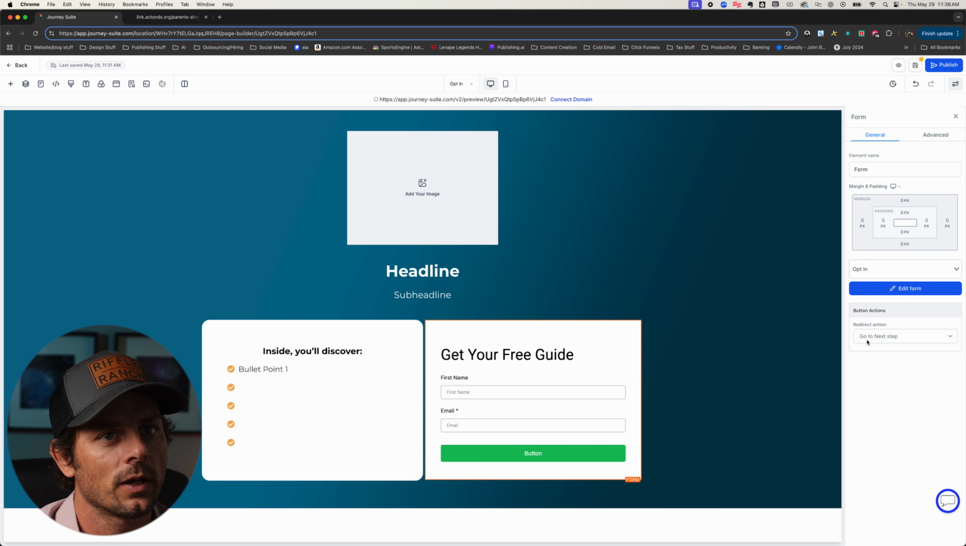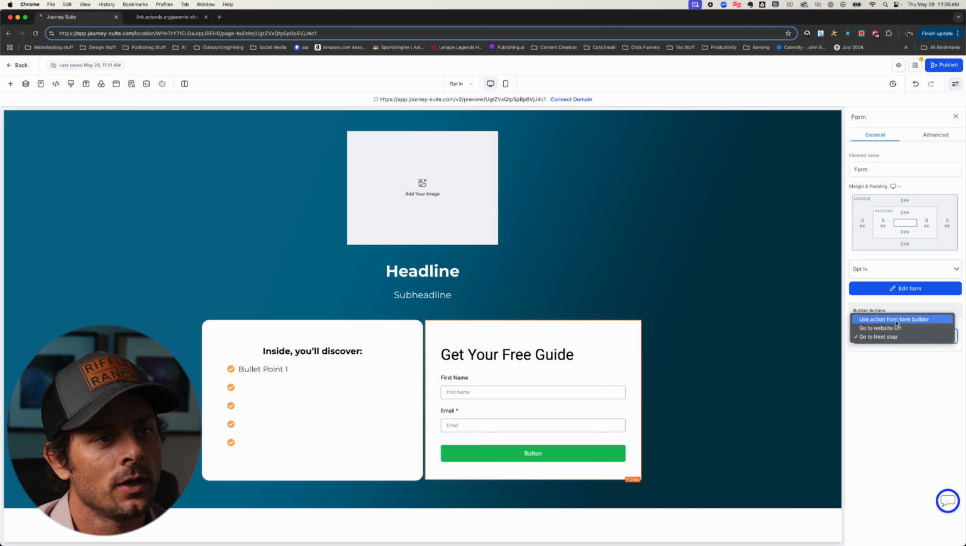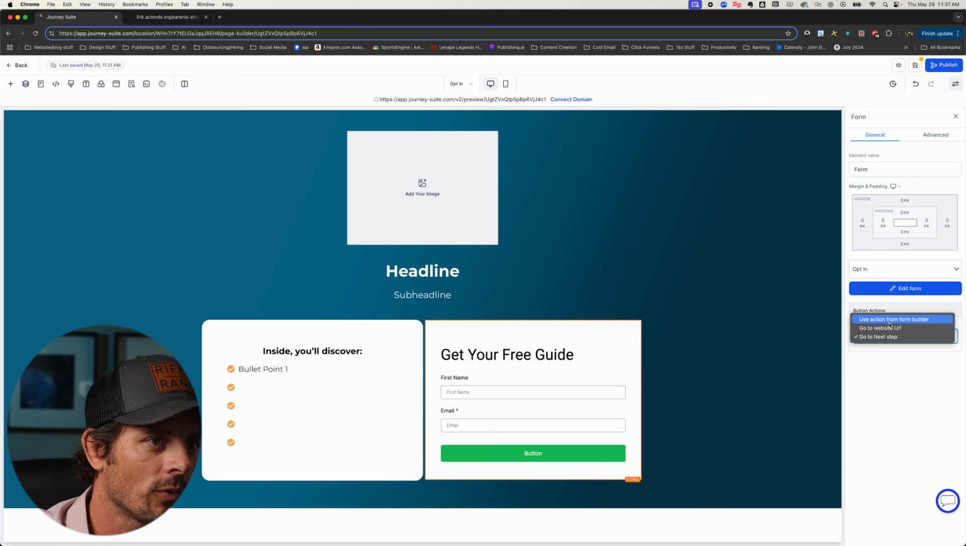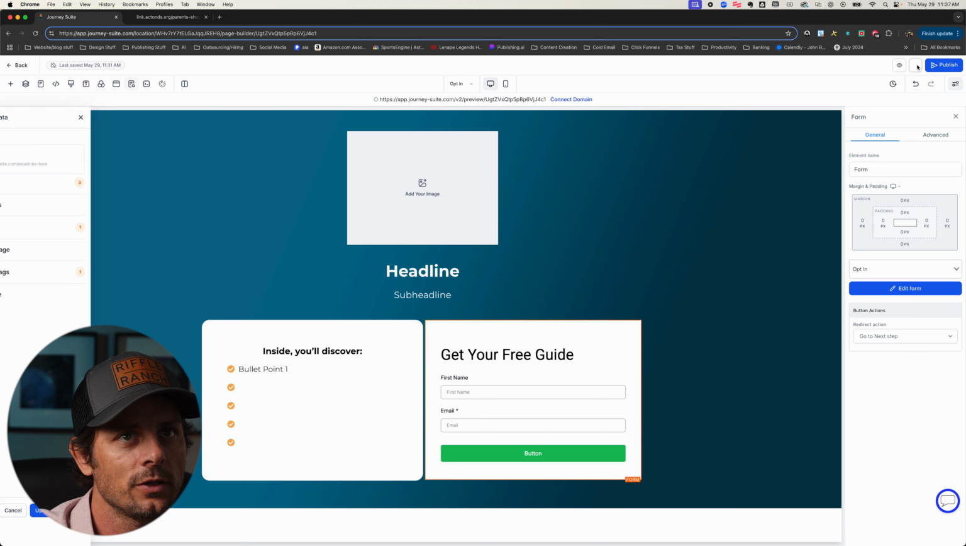Now, it's really important right here in these button actions. You could choose "use action from form builder." What that is going to do is, in the place where we just set up the form, whatever action you have it take in there, it's going to take that action. You could also have it go to a specific URL, so if you wanted to drive them to a separate funnel, but the simplest is always just using "go to next step." And then you're going to hit save.